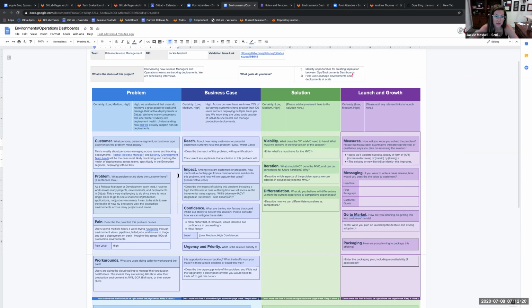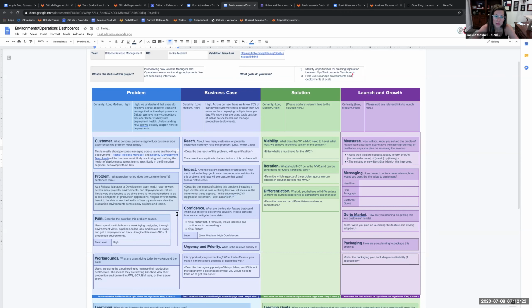Okay, thanks. Diving into the actual problem statement, I'll read what I have written here, and then we can tie it back to the goals that we have for this opportunity canvas, which will be this box here. As a release manager or development team lead, I have to work across many projects, environments, and deployments in GitLab. This is very challenging to do since there's not a single place to go to see a snapshot of production applications, not just environments. I want to be able to see the health of how my end users view the production environments across many projects and teams.